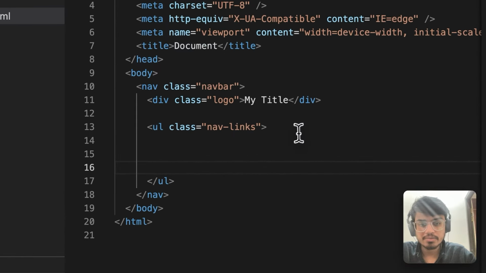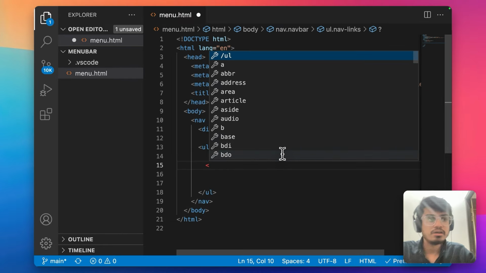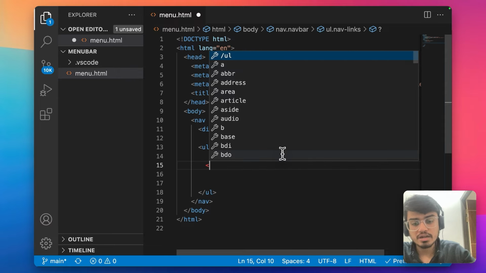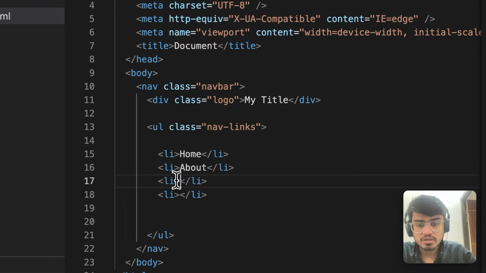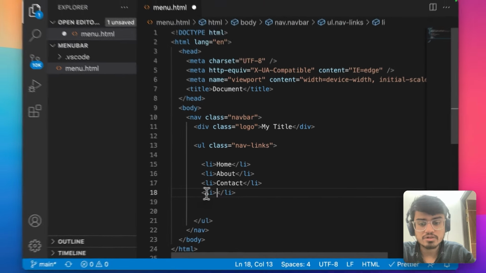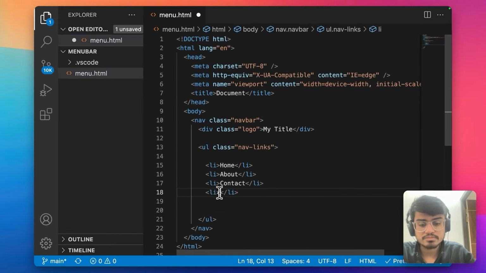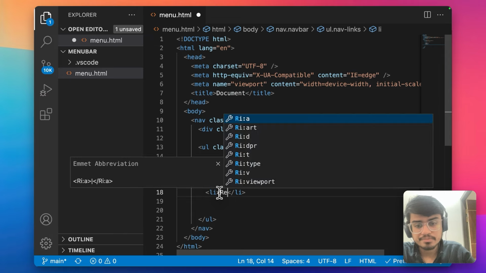Inside that we'll be having our li items. So I'll just quickly add down the li items. So let's say this will be home, about, contact, then what else? Log out, sign in or register. Okay, like this. So I've added this.